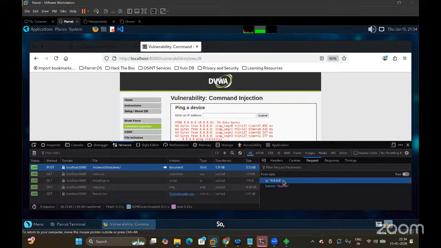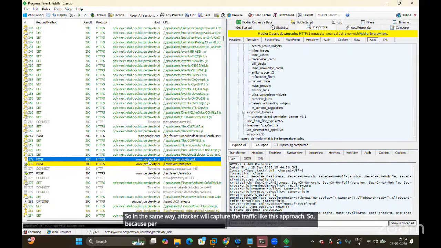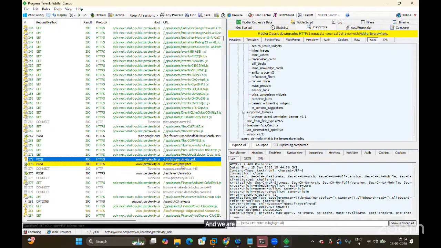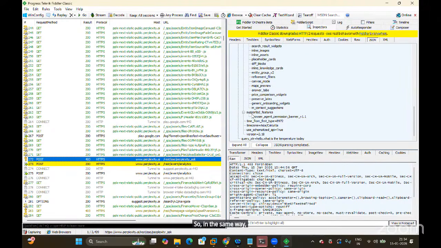So in this IP, what the attacker will do is, just now we have seen, right? The attacker will manipulate this data. In the same way, the attacker will capture the traffic with this approach. Perplexity.ai is also SSL encrypted, and that is a public application, and we are able to see the data of perplexity.ai in decrypted form in this particular tool. In the same way, the attacker will make use of these MITM tools to decrypt the data for SSL encrypted sites.